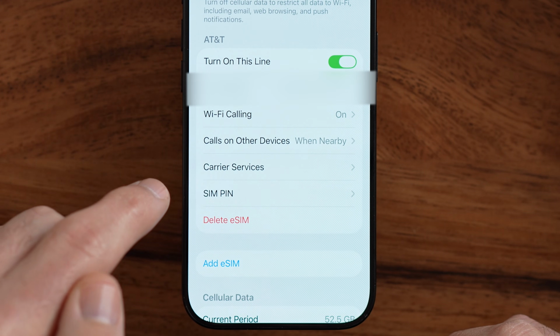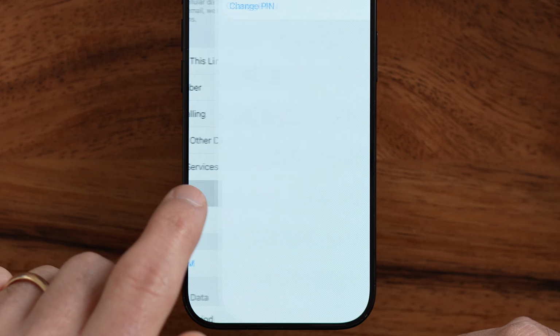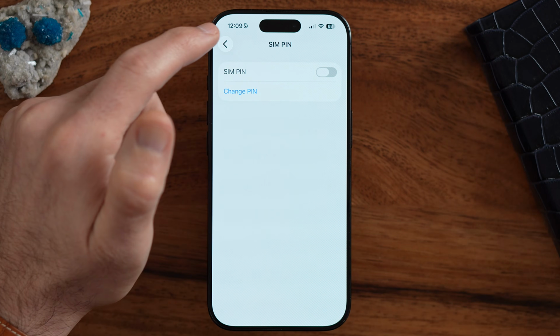Now it has some information like your SIM PIN. You can tap on that and turn on a SIM PIN number. But if you wanted the ICCID, the number that identifies that SIM card, it'll be in a different place.